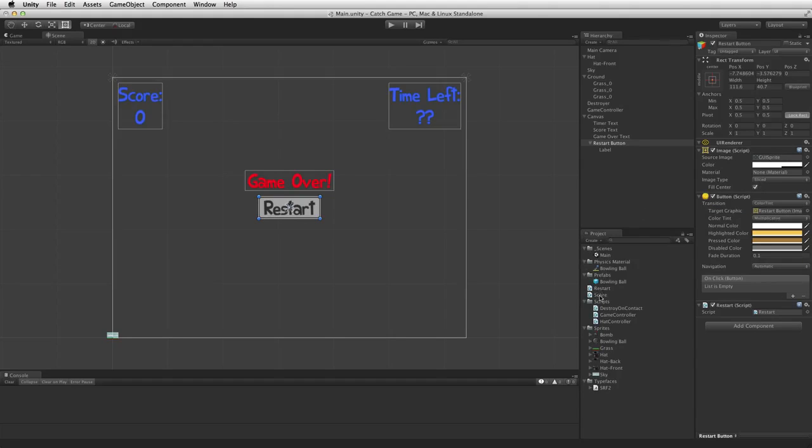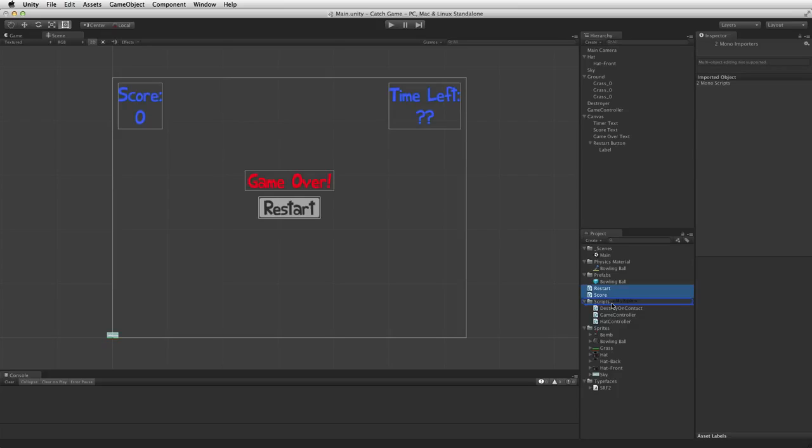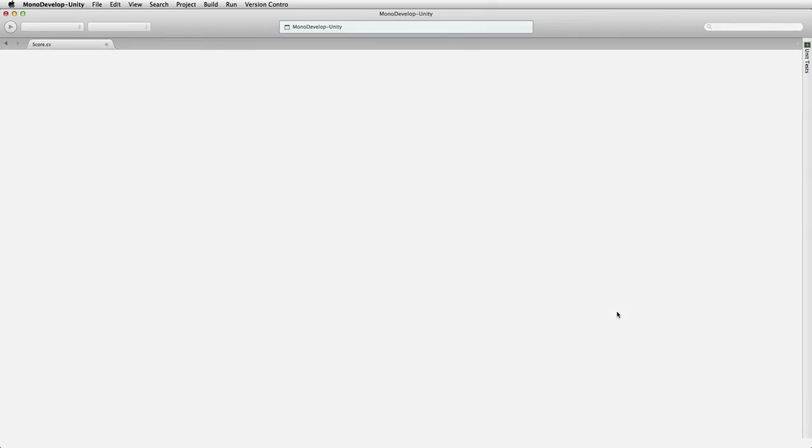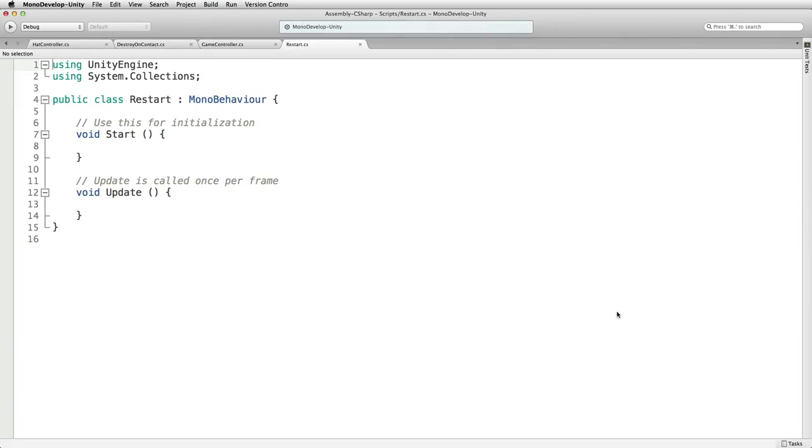So again, this dumps these into the root, so let's go ahead and file those away into our scripts folder and then open restart for editing. So here's our restart button. This is the script for it. This is going to be another very, very simple button.